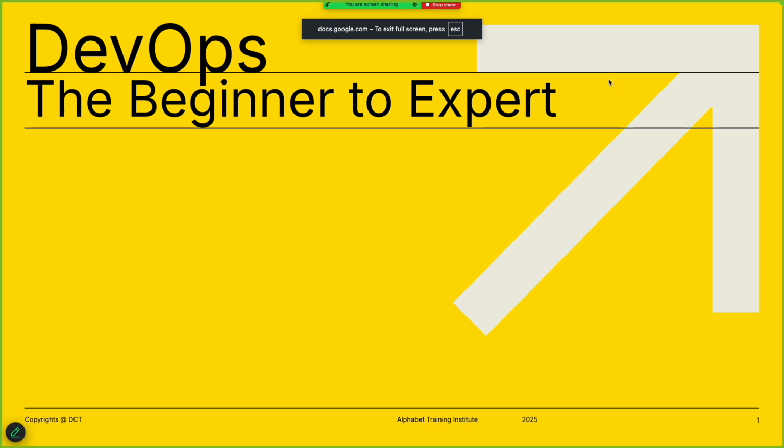Okay, so from today onwards, we are going to look into DevOps. This particular training session covers from the beginning level till the expert level. So you guys have to pay attention to each and everything. It's better to have a notepad and pen with you instead of typing in the notepad. So have a separate notebook and pen.